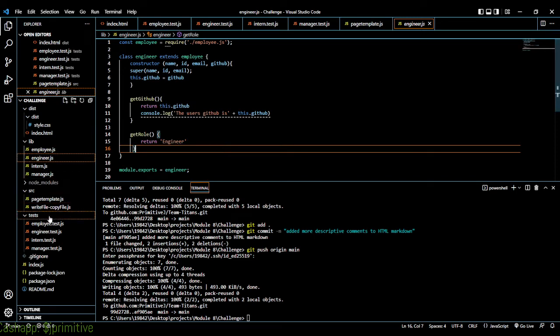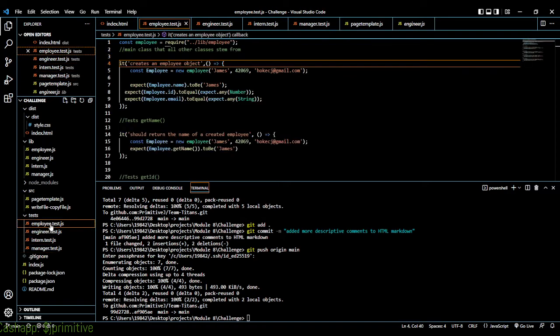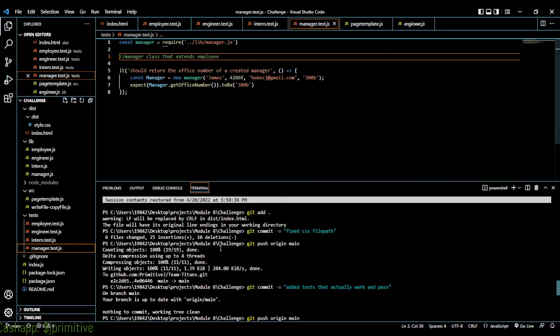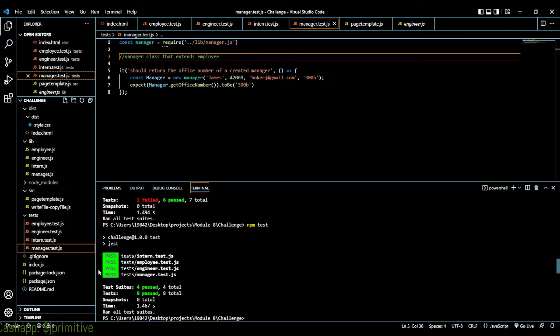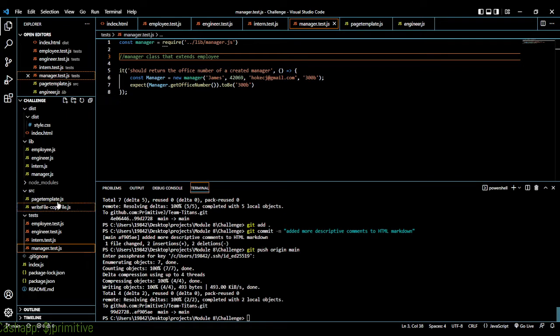methods. So I have tests written that all pass for each employee class. We can see here all my tests pass. And let's just go ahead and get into it.